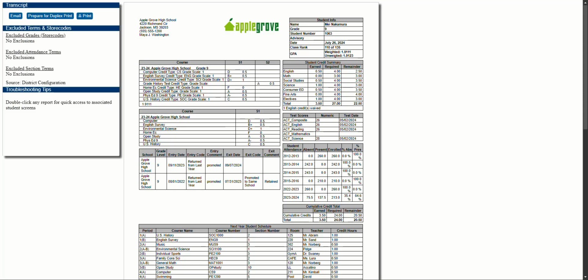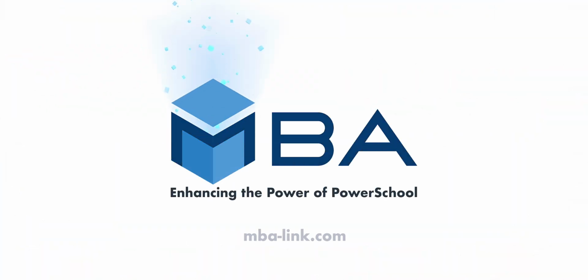That wraps up our quick tip and trick for GPAs in MBA's Report Creator.